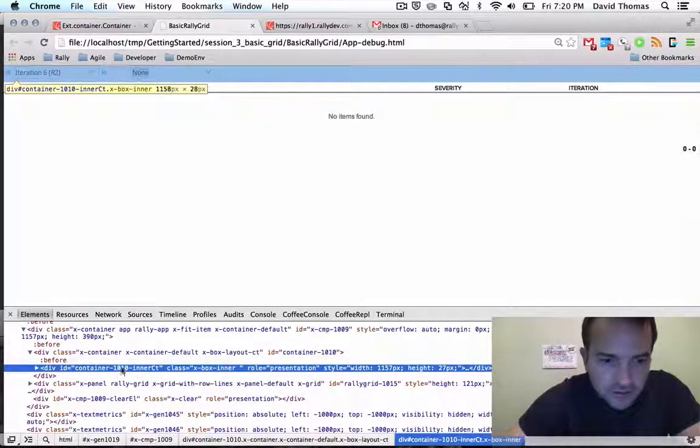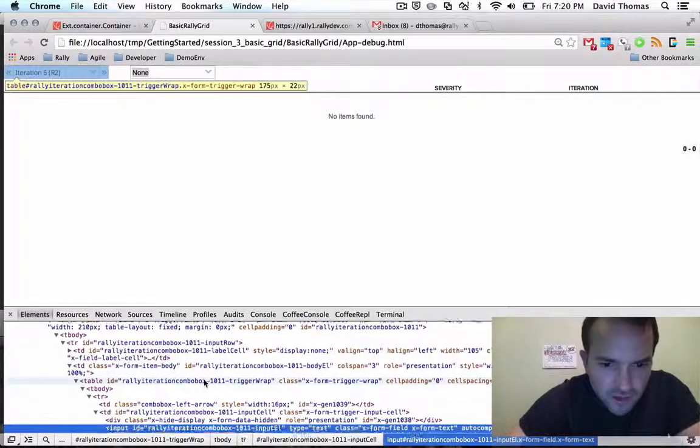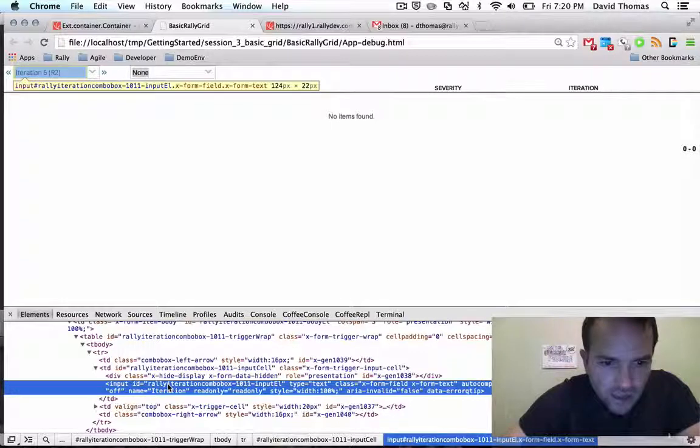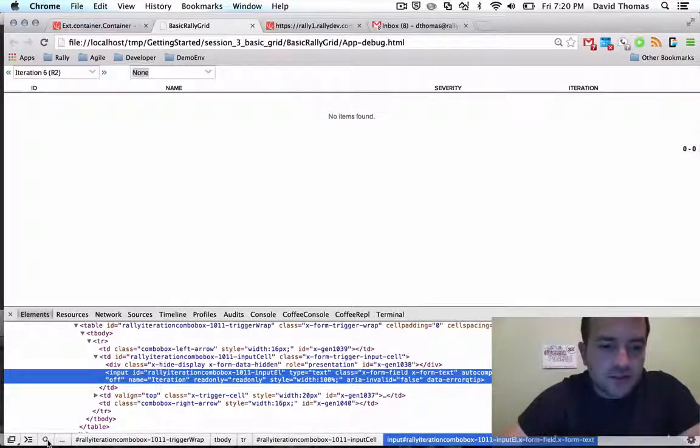There's a lot of generated stuff in here. But you can see that there's this idea of a container. So that whole block up there is a container. Let me just go to the actual pulldown itself and see what shows up. Here you can see what's highlighted is the rally iteration combo box. Name, iteration, etc. So this is an interesting way to really see, at the end of the day, what Ext is doing to create the HTML that gets rendered in the browser, is to use that inspection element. So if you wanted to, you can sniff through and really get an understanding of the code.